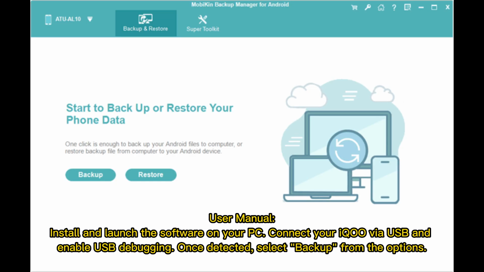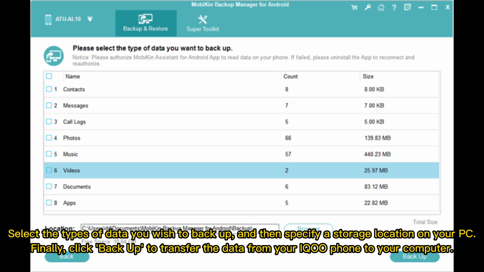Connect your IQOO via USB and enable USB debugging. Once detected, select Backup from the options. Select the types of data you wish to back up, and then specify a storage location on your PC. Finally, click Backup to transfer the data from your IQOO phone to your computer.